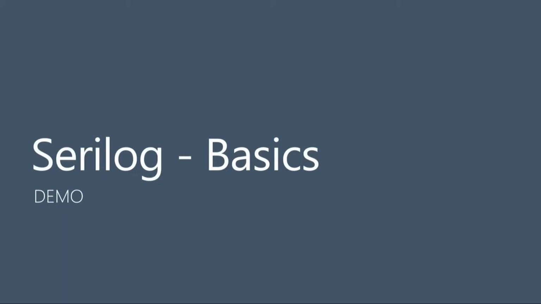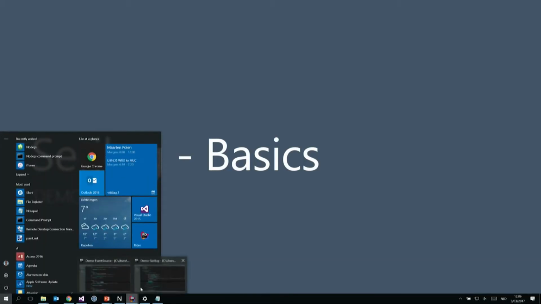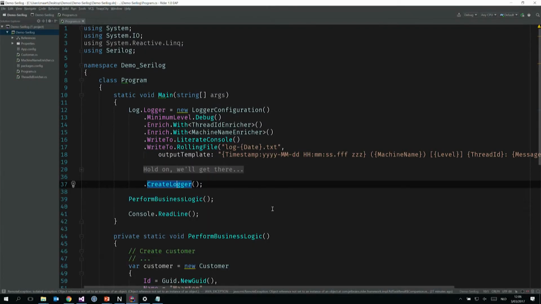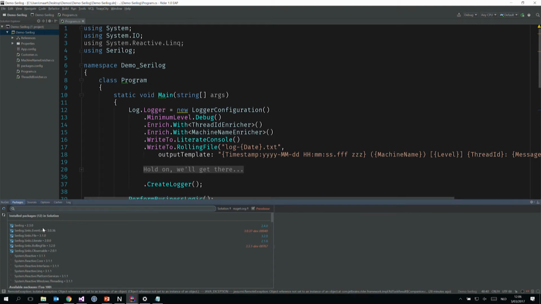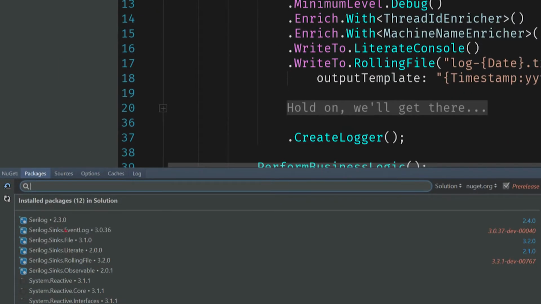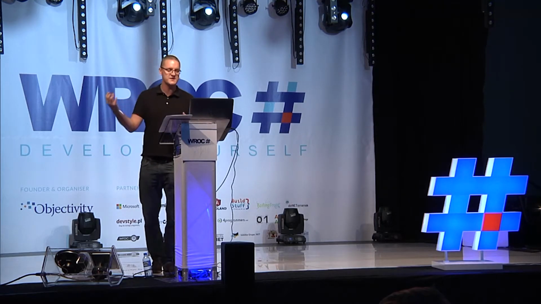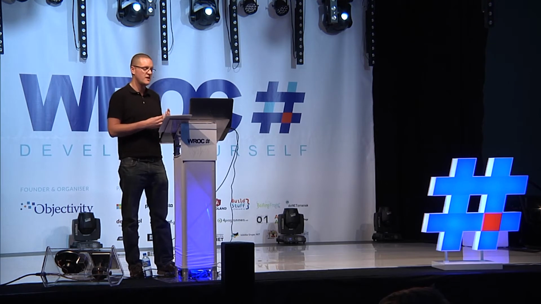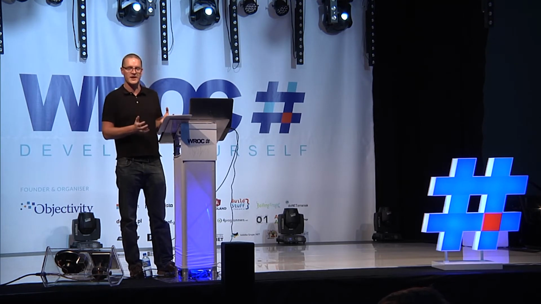All right, let's have a look at how this thing works. First of all, if you want to use Serilog, you have to install one NuGet package. The NuGet package is the Serilog package, which is this one there. The Serilog package is the one that enables you to do logging. It accepts messages, it accepts these objects that you may want to log in there, and that's everything it does.